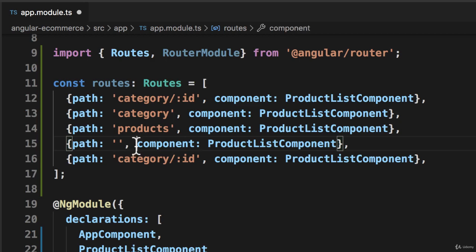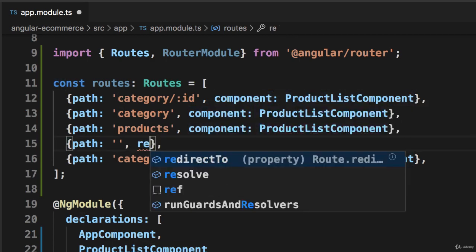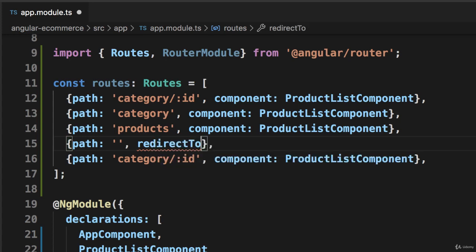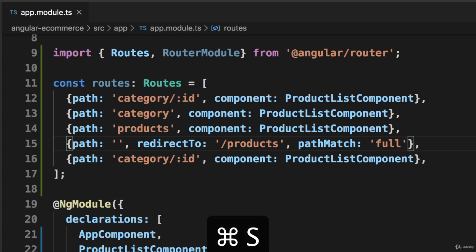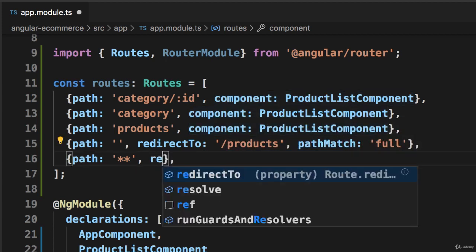And so this will be for the empty path. So if they don't give us anything, then we're simply going to redirect to /products. And remember, this is the one case where the rule doesn't apply. So for redirects, you can use the / starting on the route. And then we have pathMatch equals full, so match the full path as opposed to just the prefix. And then we add our generic wildcard, the double asterisk.